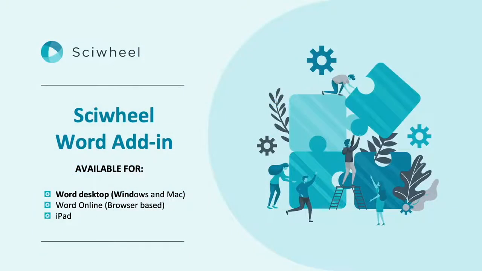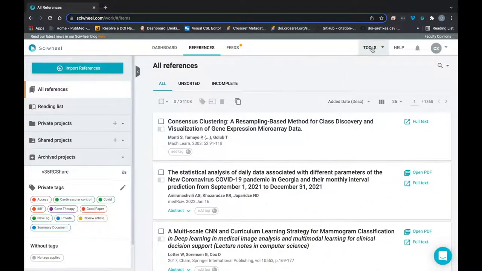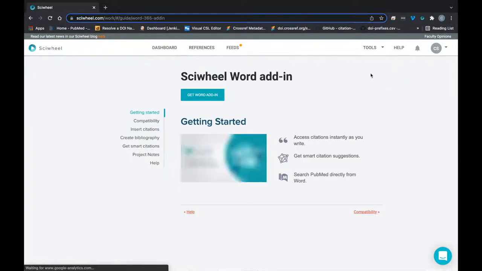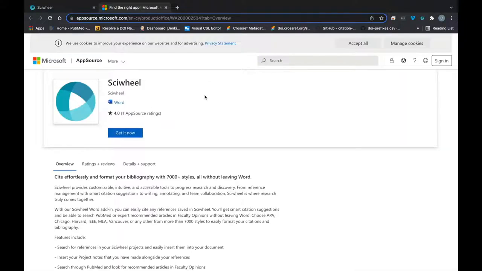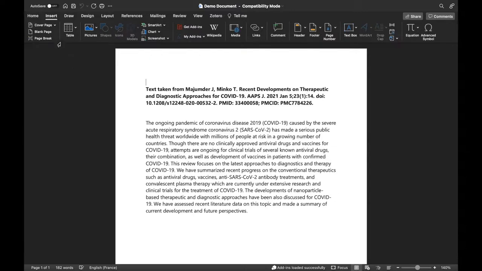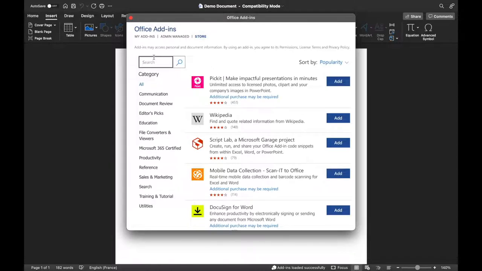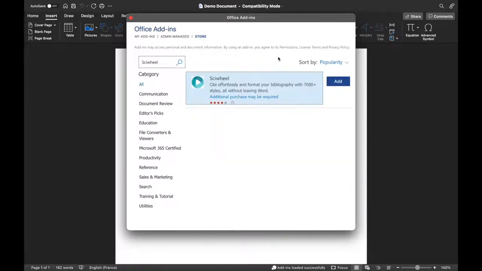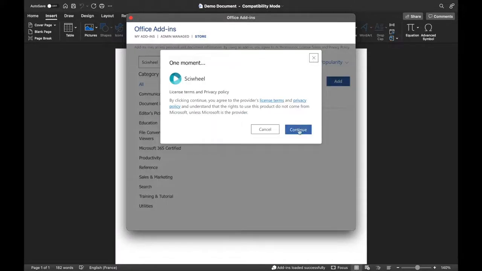The add-in is compatible with most recent versions of Word Desktop for Windows and Mac, the browser-based online version of Word, and also Word for iPad. If you don't already have the add-in installed, you can get it from the Sciwheel website in the Tools menu here. Alternatively, you can install it from within Word by clicking the Insert tab, then click either the Get Add-ins or Store buttons, search for Sciwheel and click Add.